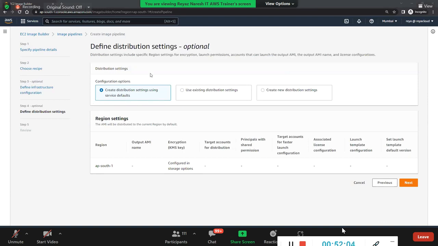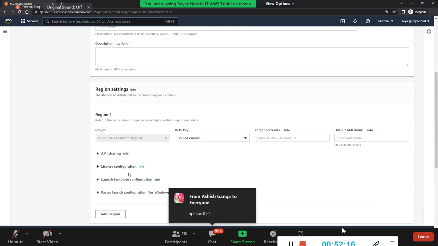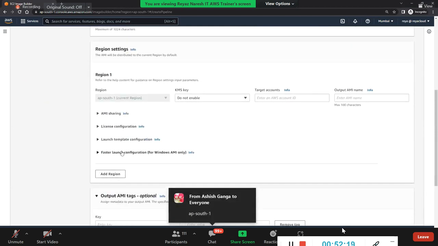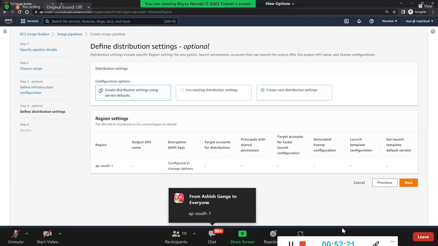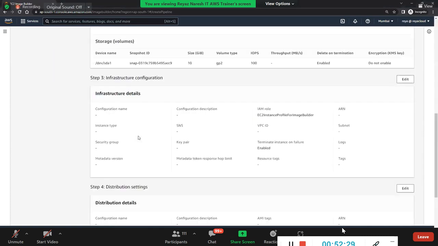And then distribution, guys. At the moment, where will the golden AMI be distributed? So it will be distributed locally here in Mumbai. But if you want to create your own distributions, mention whichever regions that you want, you can add multiple regions. So I'm going for the Mumbai only default one. You can create your own stuff. Guys, is this clear, everyone?